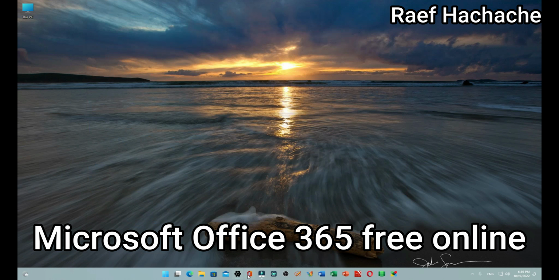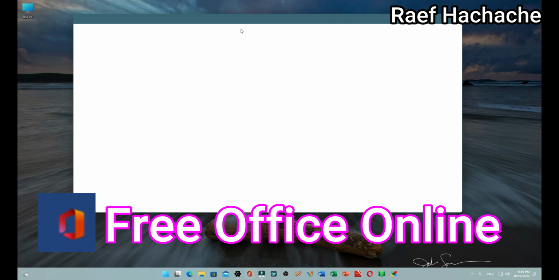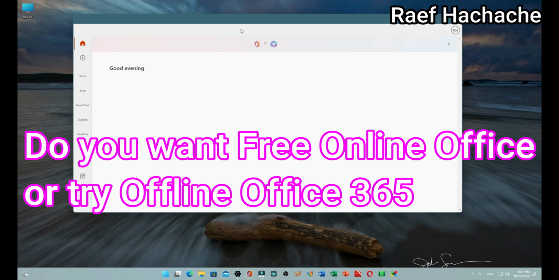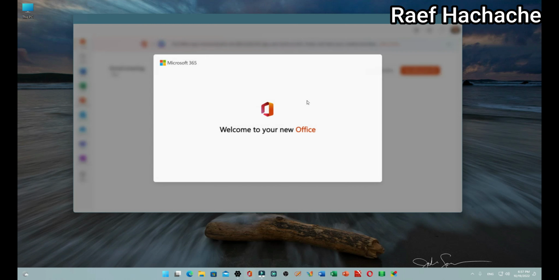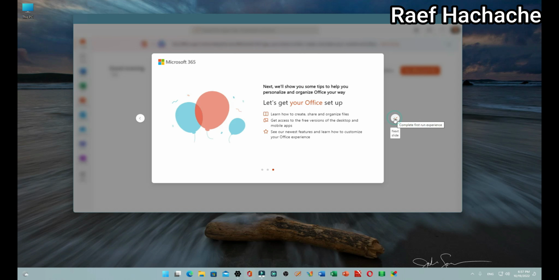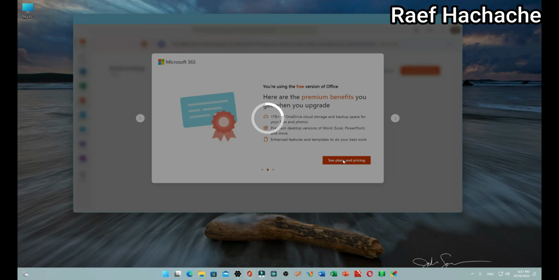And plus another thing, you can connect to Office, and this application will ask you whether you want Office Online, which is free, or you want to download or buy Microsoft 365. But by the way, now Office has a new name, it's Microsoft 365. It has very good plans. I will show you.